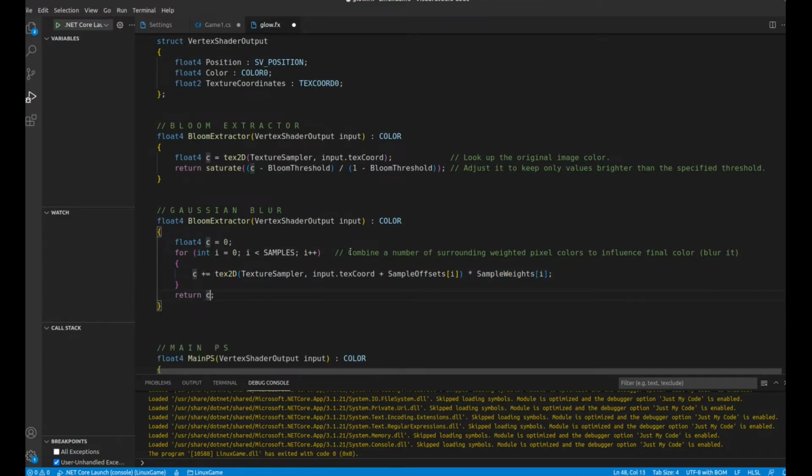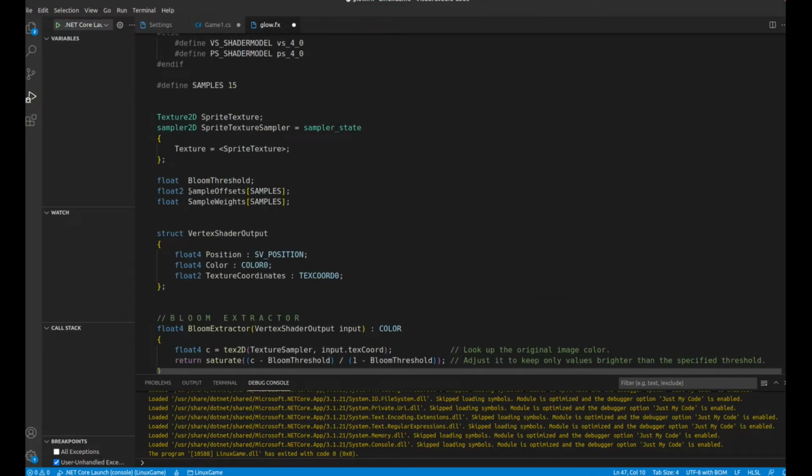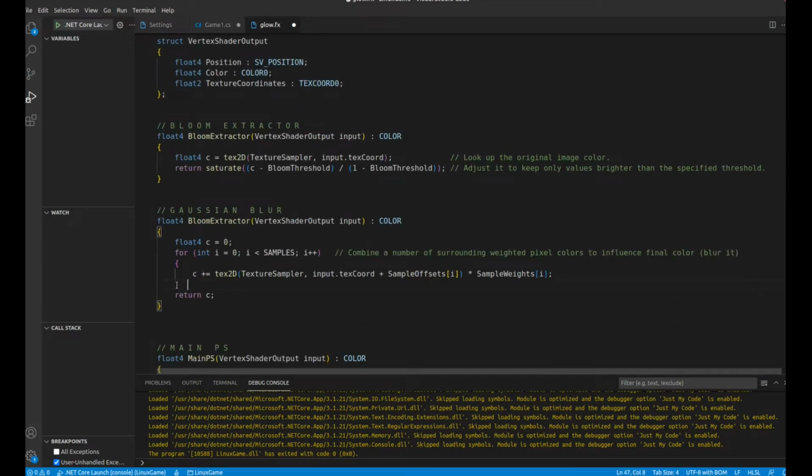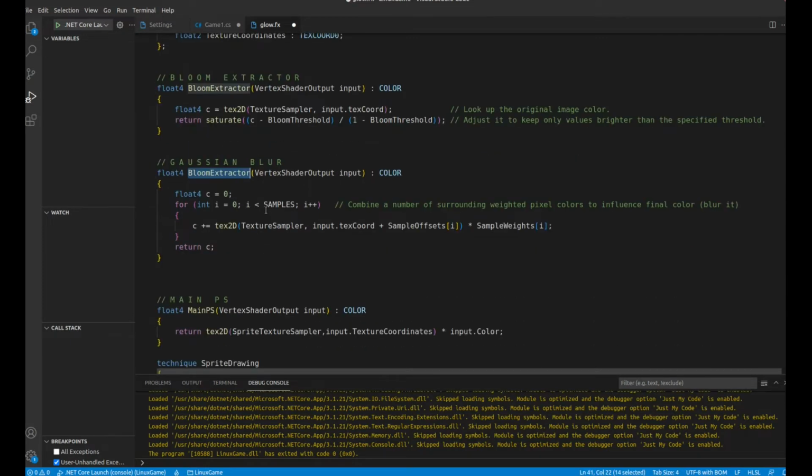So basically all we're doing is we're blurring, like as I said here, combine a number of surrounding pixel colors, which are weighted by percentage of influence, 0 to 1, to influence the final color. In other words, we're going to blur it. And what we might do is blur horizontally and blur vertically to get the final color result, to get a full Gaussian blur. You could even set up the samples to go diagonal if you wanted, because these are X and Y values. I'm not sure why you would, but let's make sure we change this to Gaussian blur.